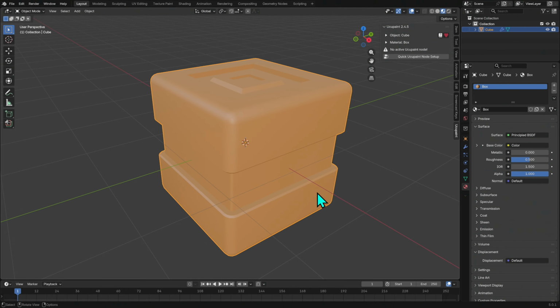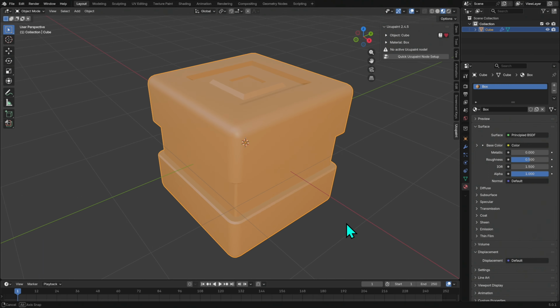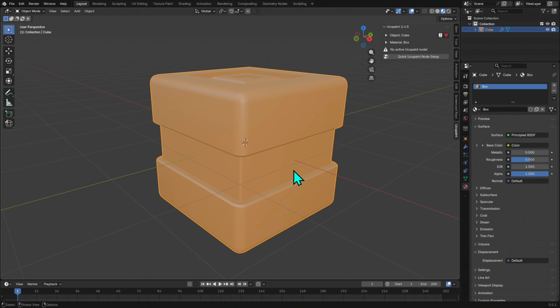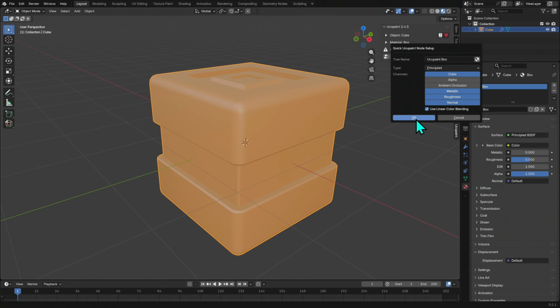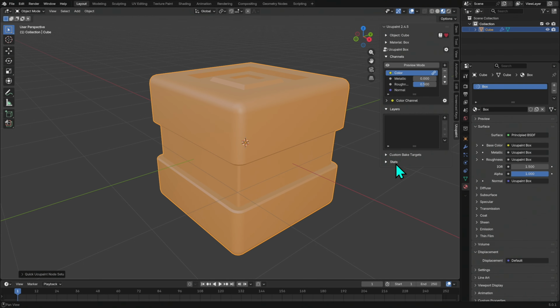You can add textures, and it's a layer-based texture editor. It's kind of like a little version of Photoshop, but for your textures. And it's just so much easier than using the nodes in the shading graph and everything. So really all we do is select our object here and then click on this quick Ucupaint node setup like this and hit OK. Then it sets it up for you and applies everything to this new material.